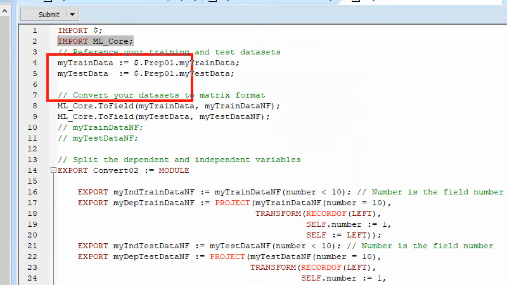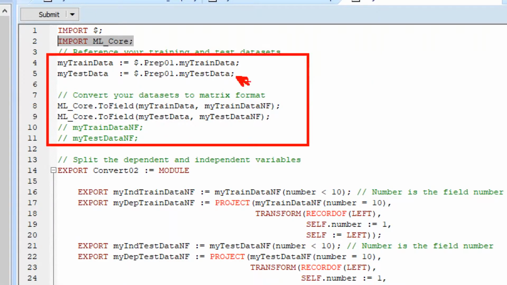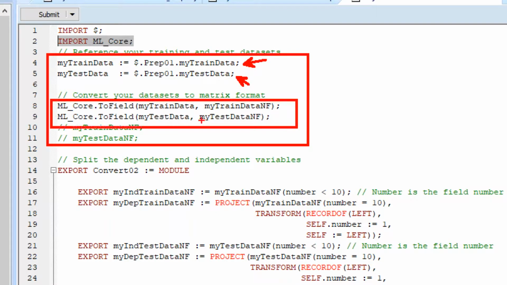And the pre-processing we are doing here is basically referencing our train and test data and doing that matrix format conversion using this two-field function, which comes with my machine learning core bundle. So I'm just passing my train data and my test data as inputs and getting my train data and test data in a matrix format.